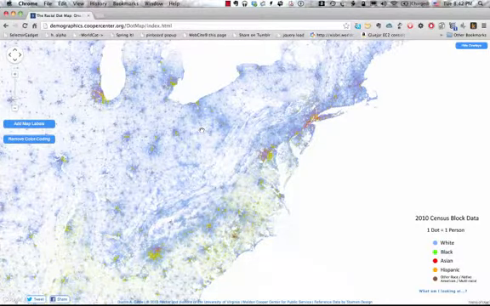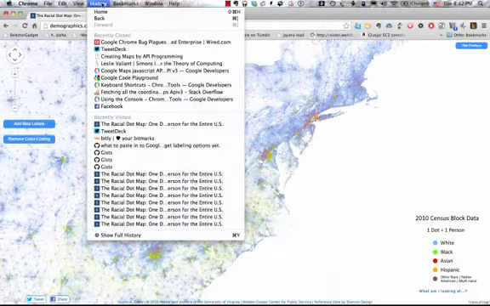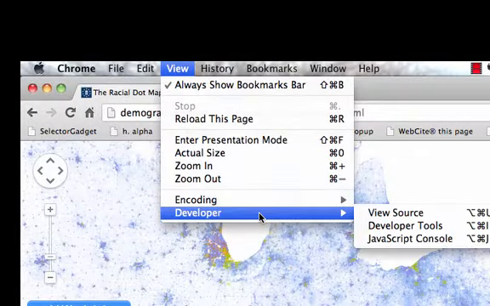This is a demonstration that will make use of the Google JavaScript console. So let's bring this up. I'm using a Mac here, and let's see, here we go. You go to View, Developer, JavaScript Console.